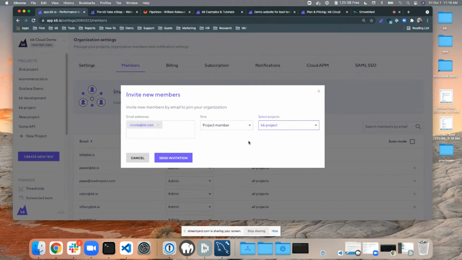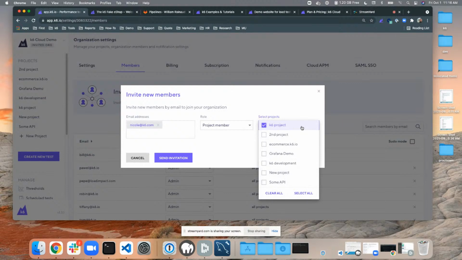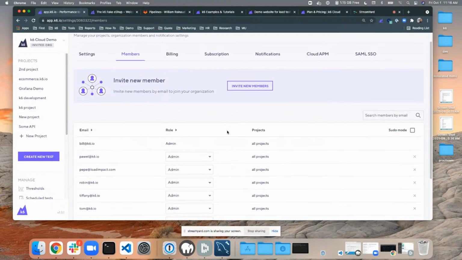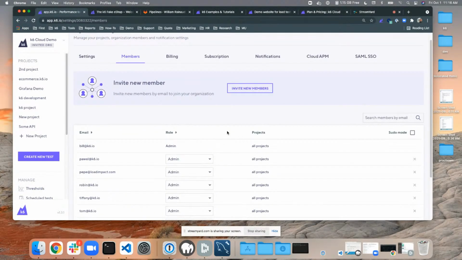She's able to get started on the K6 project folder, and we have peace of mind knowing that she doesn't have access to maybe our Grafana demo or our e-commerce site. I'll call out here in addition, we have no limitation on the amount of users that you can add to a K6 Cloud subscription. This increases collaboration as well as decreases cost overall. I know it's a key differentiator between K6 and some of the market leaders that have per seat licensing.